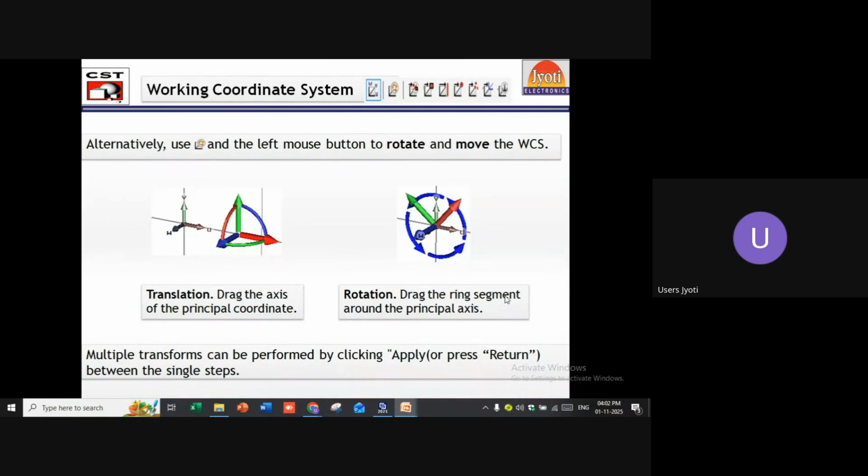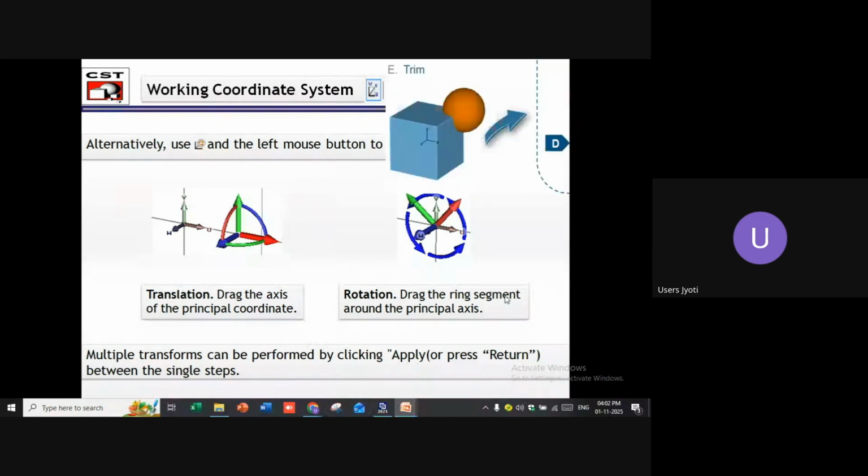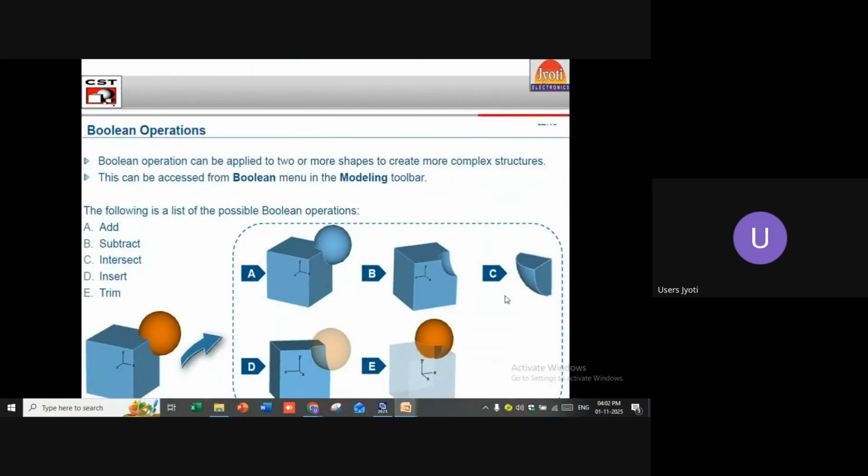After defining a working coordinate system, you can also change it, rotate it, and transport it from one point to another using the transport operation and rotate operation. There is also an option for a new coordinate system for new designs. You can also perform Boolean operations. If you have two files, for example bricks and a sphere, you can add, subtract, intersect, and trim as per your requirement.